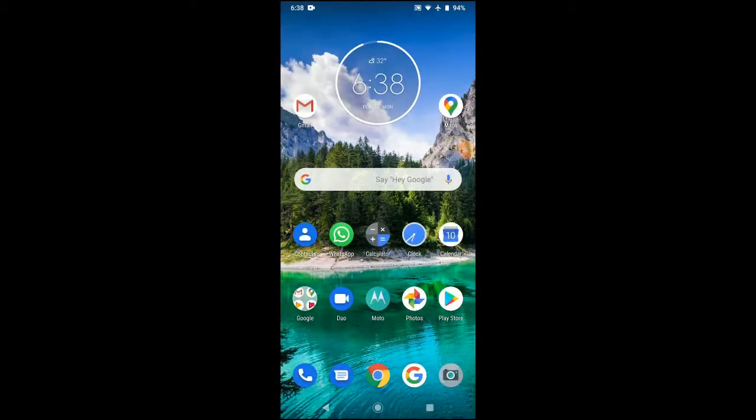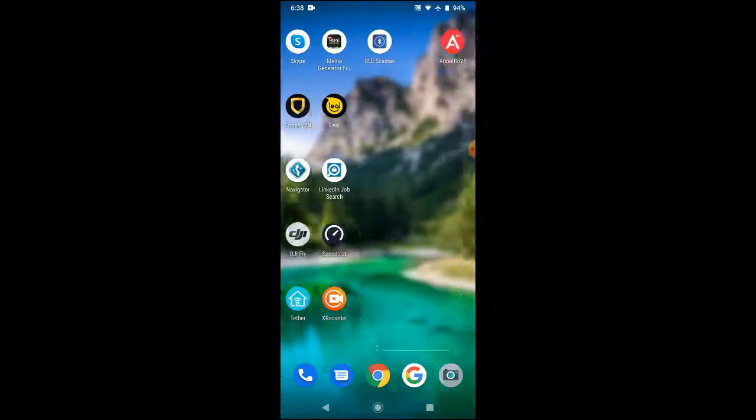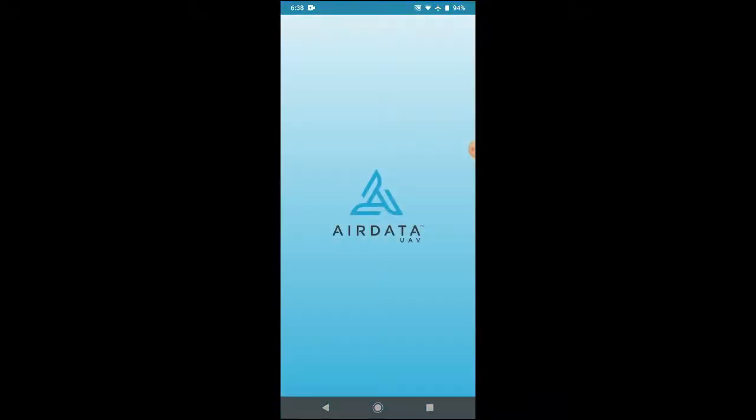Greetings fellow drone enthusiasts. Today we're going to show you another great app that you will definitely want to have installed on your smartphone, especially if you do own a drone like DJI or Parrot. We're talking about the AirData UAV.